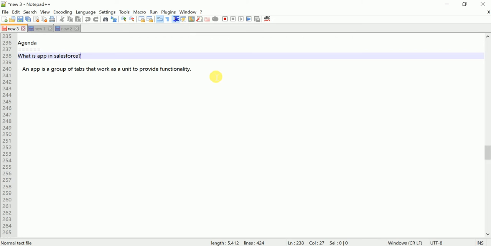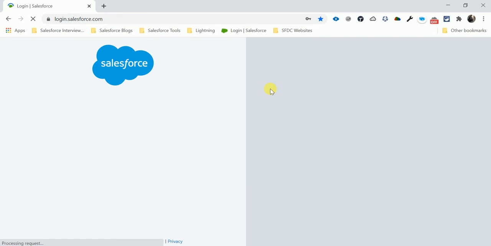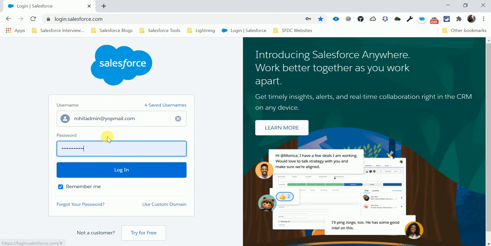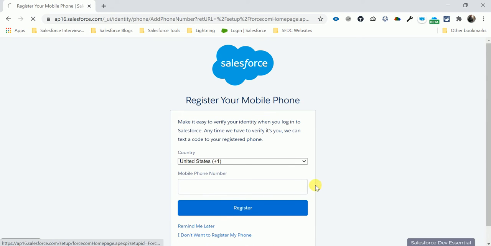So let me open my Google Chrome browser. Don't waste any time. Just log in to my Salesforce org, as you see. What an app is and how many types of apps there are in Salesforce are normally interview questions. So let me open my Salesforce org, and these are the steps.